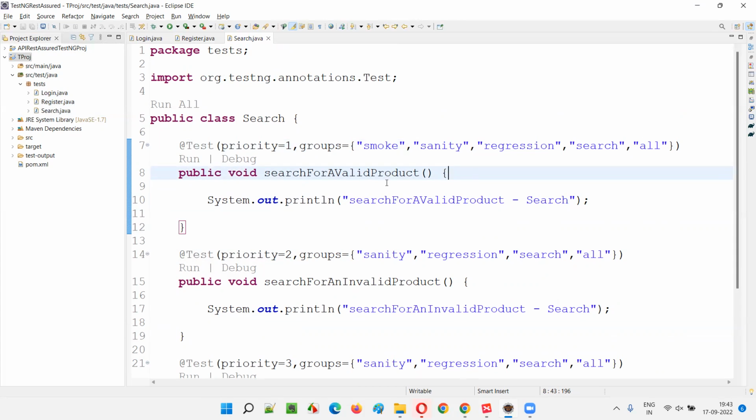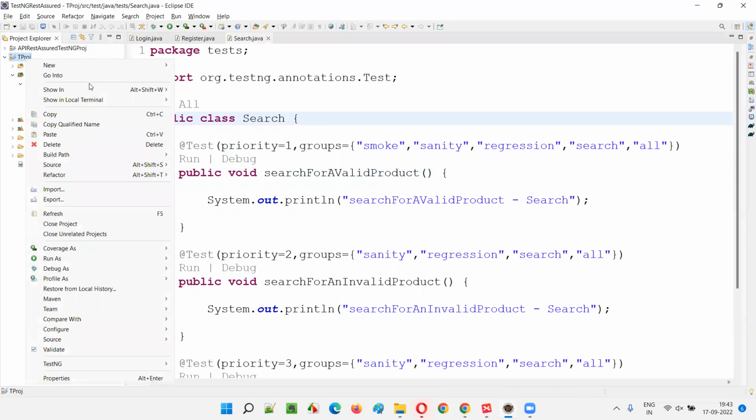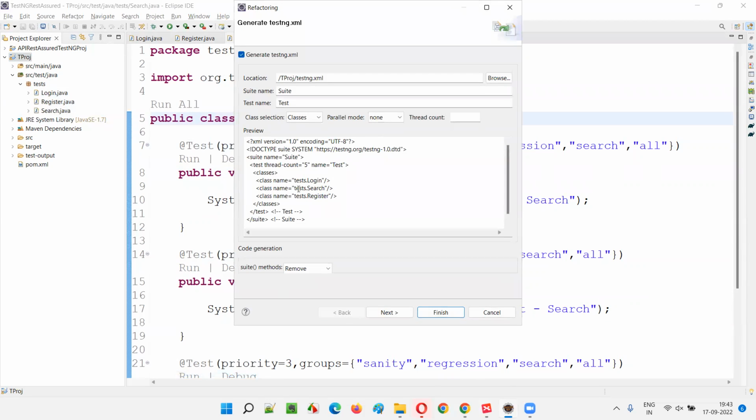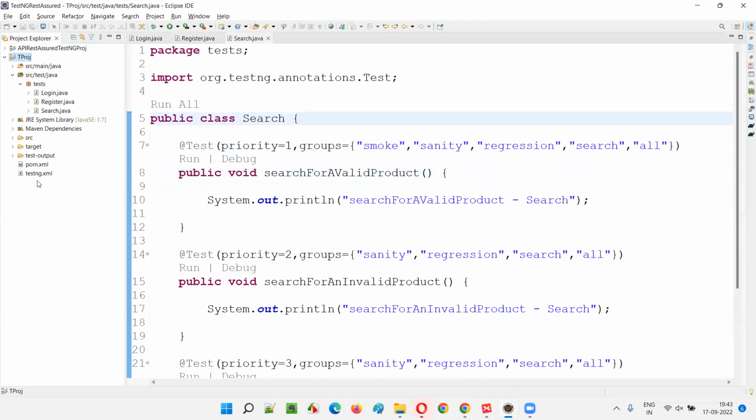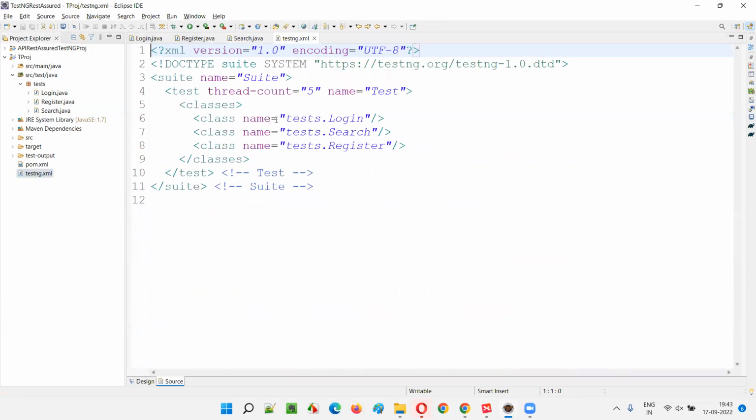Or test level is also fine. Okay, test level is also fine. So we'll do one thing, guys. First, we'll create the testng.xml file. Right click, TestNG, convert to TestNG. I'll get all this login, search, and register. If you want to change the path, you can change. Just click on finish, guys. That's enough. We got the testng.xml file here.